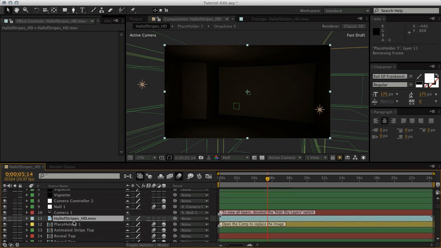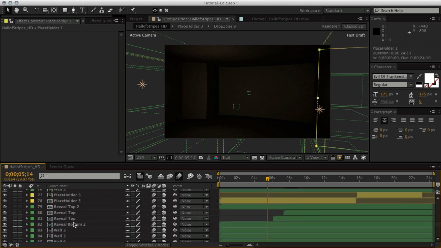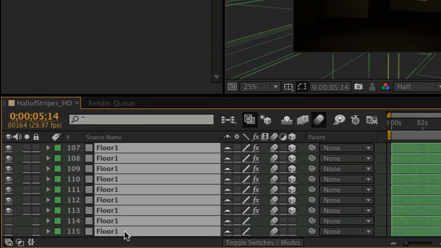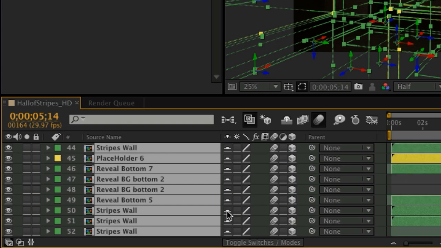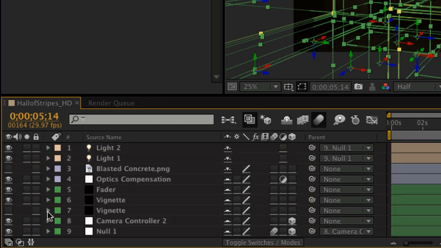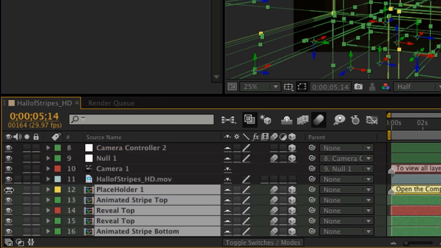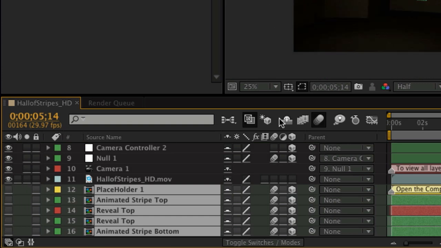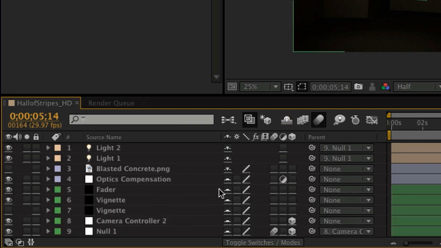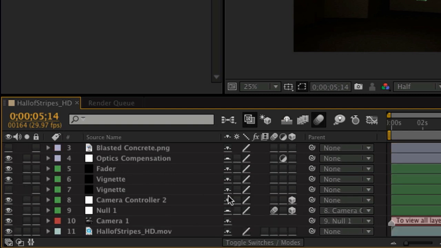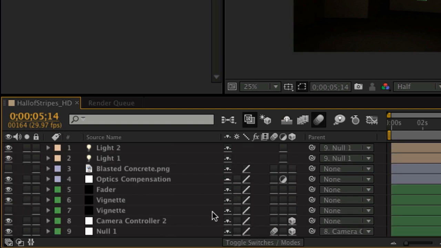So I'm going to highlight all of this. I'm going to scroll down, hold down Shift, click on that to highlight everything, turn on our little shy guy for those, and then I'm going to shut off the eyeball. So now those are all off. Shy those layers, and boom, now we have everything we need. Let me unshy because I want to see all my vignettes and faders and cameras and controllers. I don't want all that hidden.